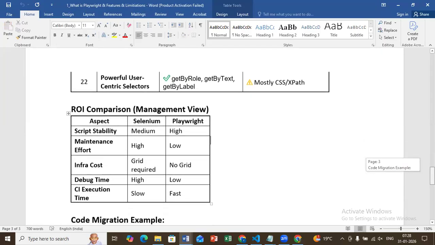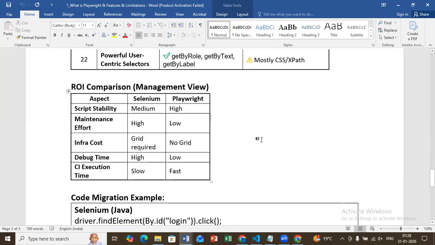These are all things we discussed yesterday; I'm just recapping them, friends. Now maintenance, scalability, and script stability. In Selenium it is medium, whereas compared to that, Playwright is very high. Script stability is very high. As for maintenance effort, in Selenium we have to put in a lot of effort, while in Playwright it is low because everything is built in.